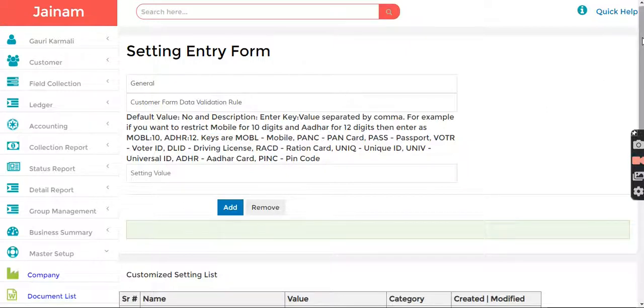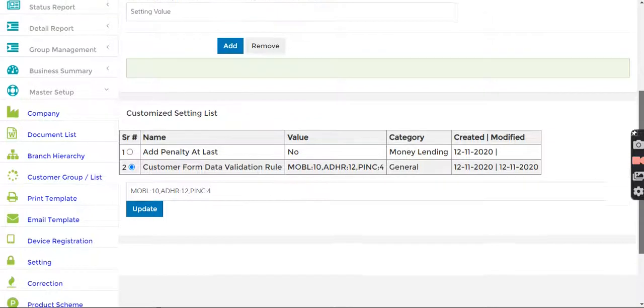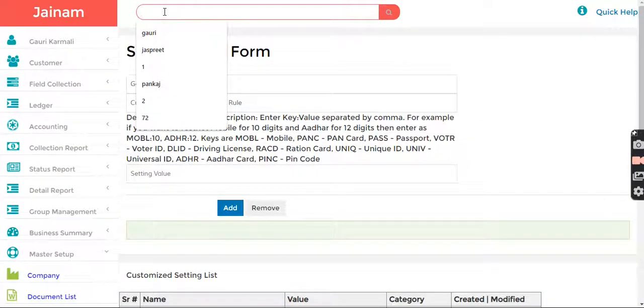So now here I've already added the setting and in the setting value I have added MOBL colon 10 comma, there's no space, ADHR colon 12 comma PRNC colon 4. So that means my mobile number should be restricted to 10 digits, Aadhaar card number should be restricted to 12 and PIN code should be restricted to 4 digits. So let's see how this works.